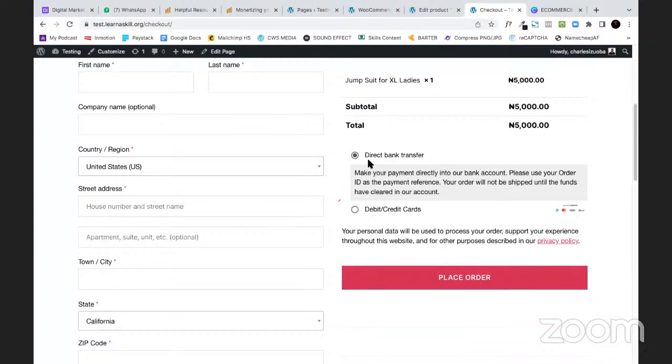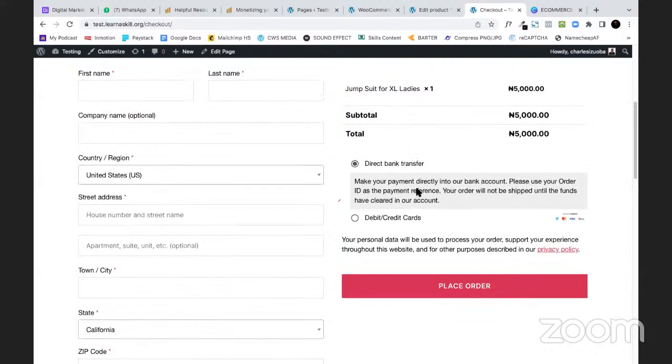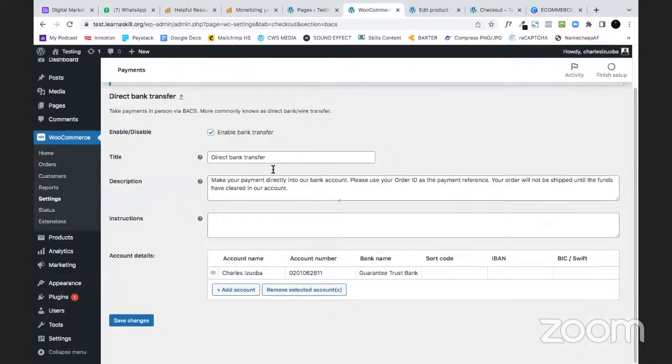So over here, you can see it says direct bank transfer. Make your payment directly into our bank. Please use your order ID as the payment reference. Your order will not be shipped until the funds are cleared in our account. Take a look at this page here. You can see that is exactly what we have here. Which means whatever you want your clients to see under direct bank transfer is what you should explain here.